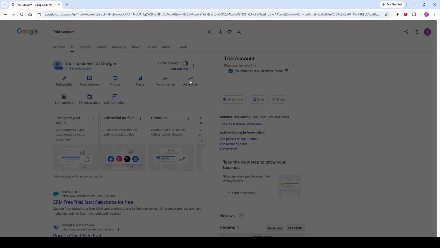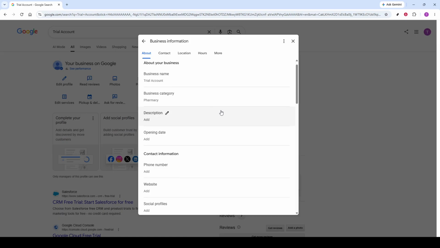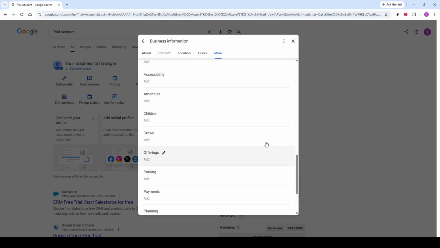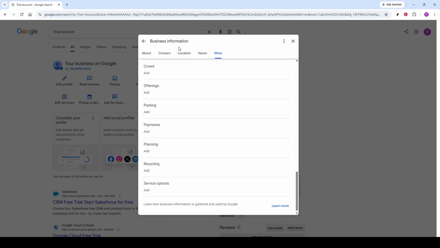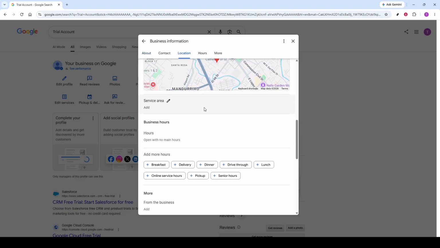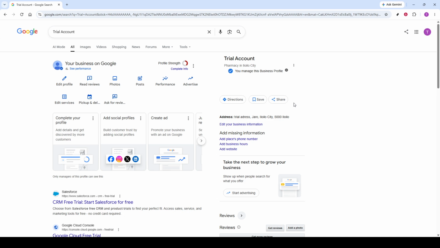This is an important first step because your business may already exist in Google's directory, even if you never created the profile yourself. If your business appears in the search results, choose the option to claim the business. This tells Google that you are the owner or authorized manager of that listing. If your business does not appear, then select the option to add your business to Google and begin creating a new listing from scratch.